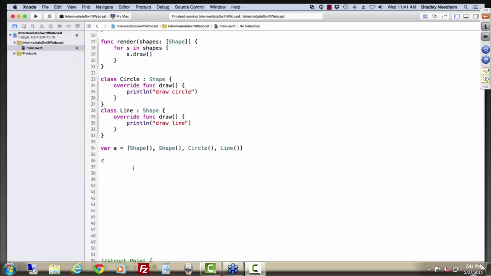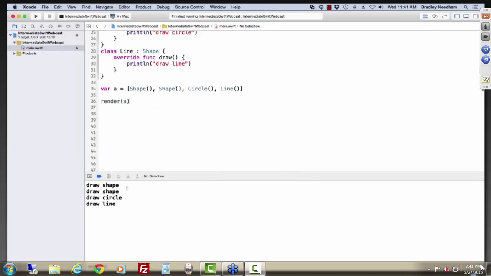I didn't do that rendering, so let's call render and pass our array of shapes. We'll run it again, and we get our expected behavior, which is draw shape, draw shape, draw circle, draw line.